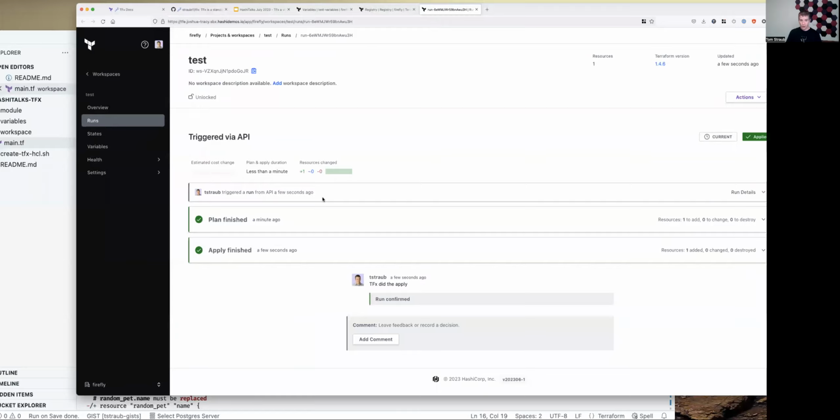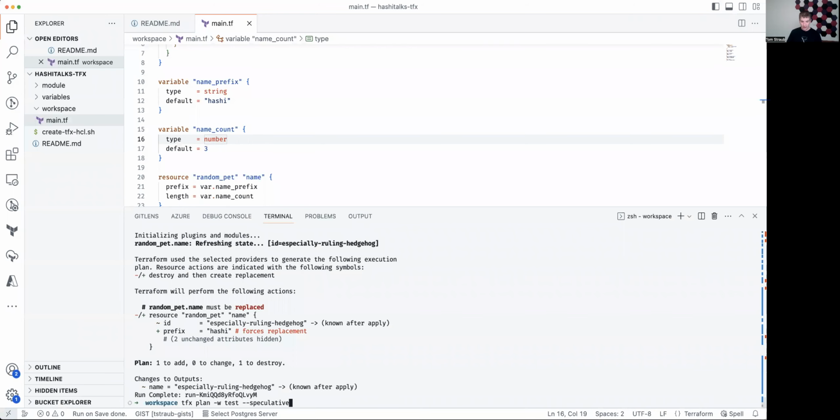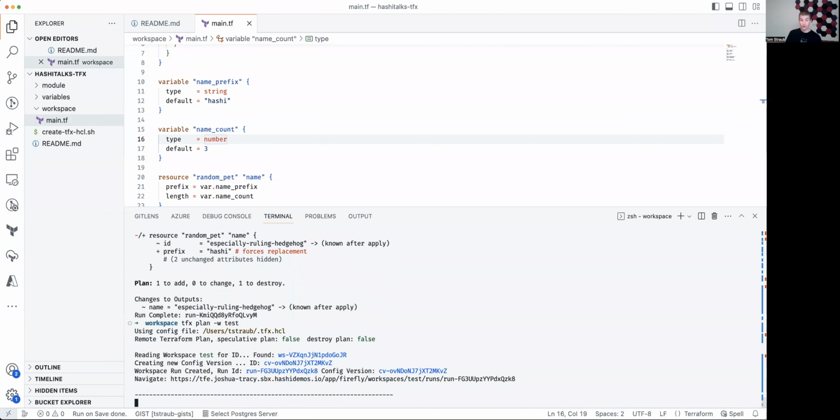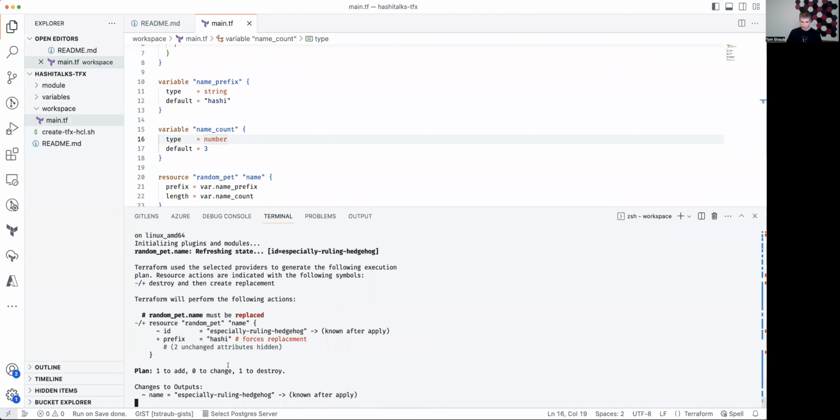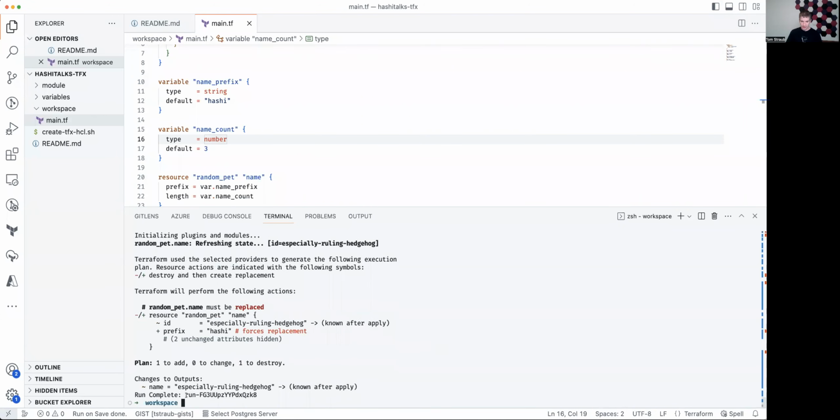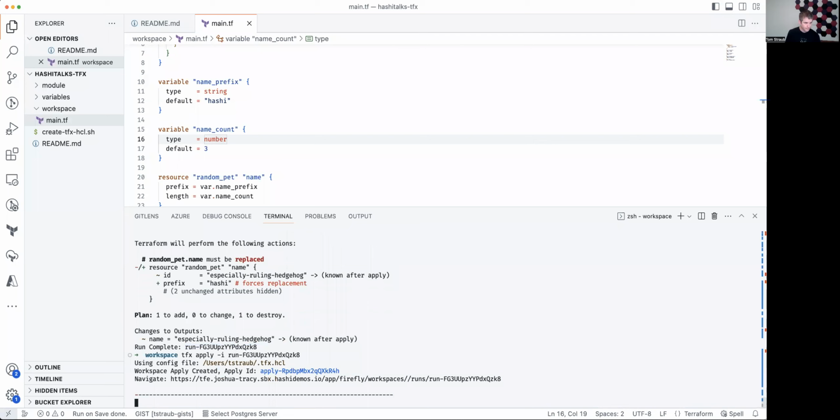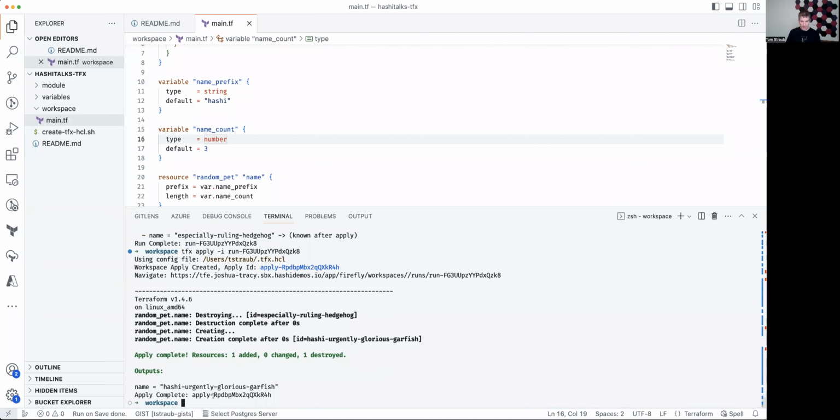Now, if I want to go ahead and apply that, I can just run it again, this time without that speculative flag. And what I'll get here is similar to before, one to create, one to destroy, and I'm going to get that run ID. And if I go here and go back to apply, let's go ahead and paste this in. And what we should see here is an actual apply. And now we've got our hashy prefix, and then our three names, right?